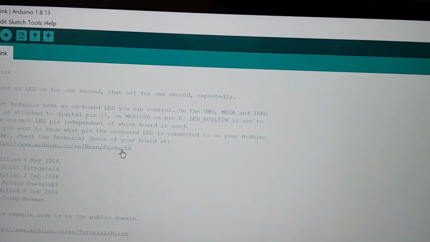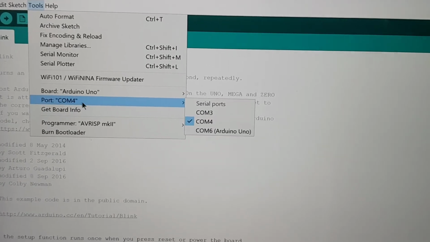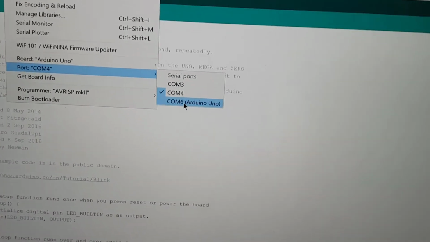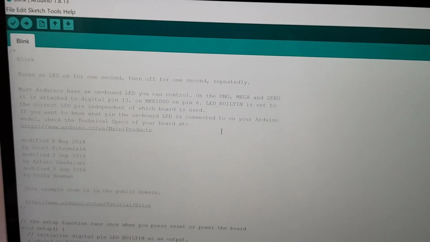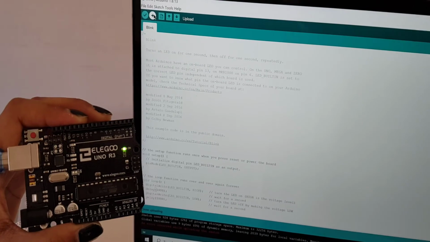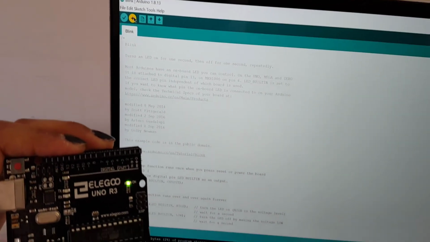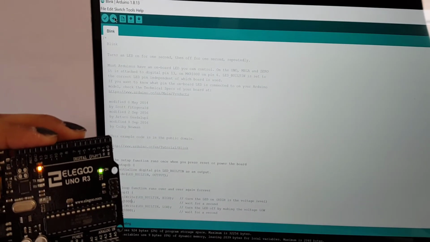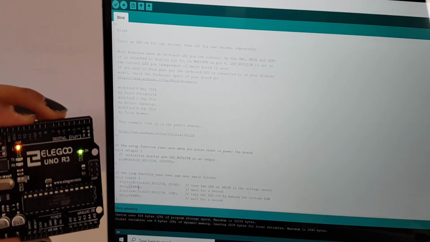So before running this code, we want to change your port. Select anything that has an Arduino port written. In this case, we have COM6, so we're going to select that. So I'm going to upload the code again, and you can see that it starts blinking here. It's blinking again.